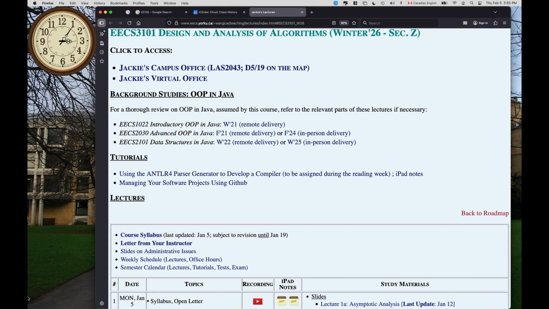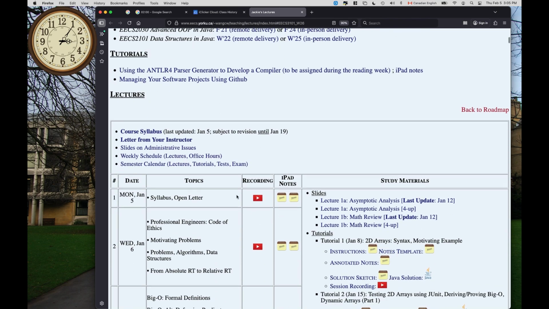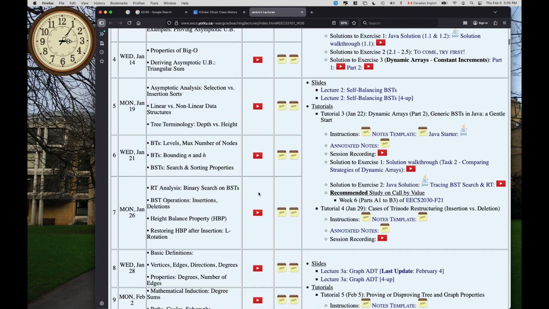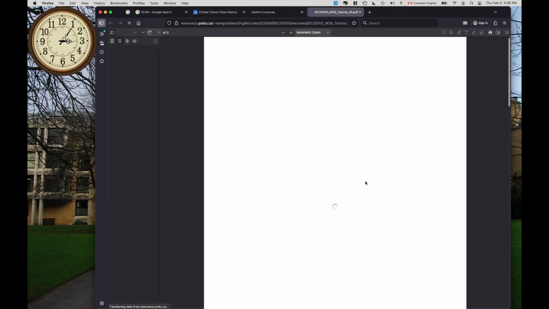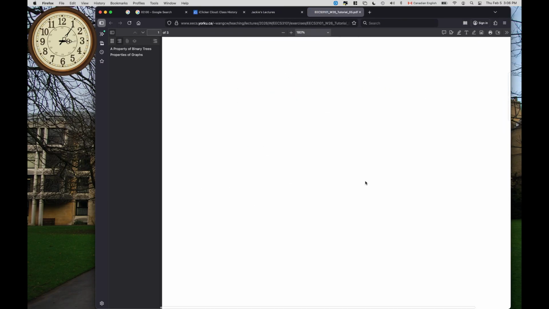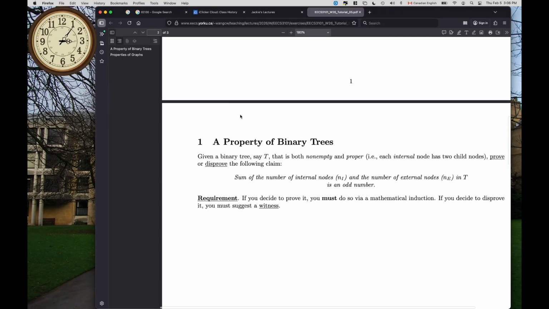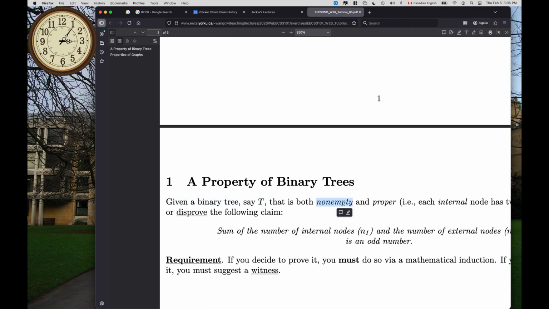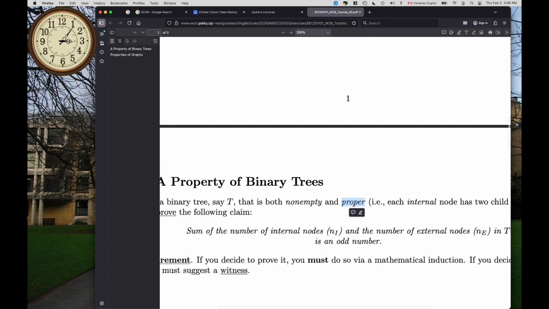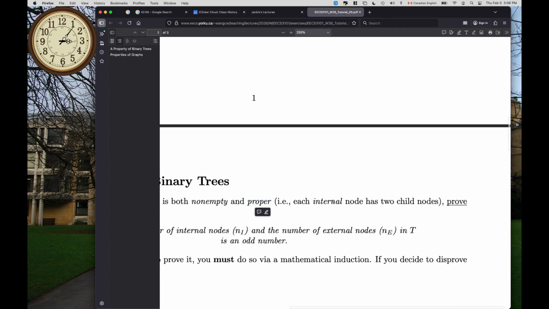This is already a visual-friendly version of the question. But if you look at the actual tutorial, let's read it together. We say, given a binary tree, not empty, at least one node, and also it should be proper. Proper means each internal node in the tree has exactly 2 child nodes. It's the definition for a binary tree being proper.